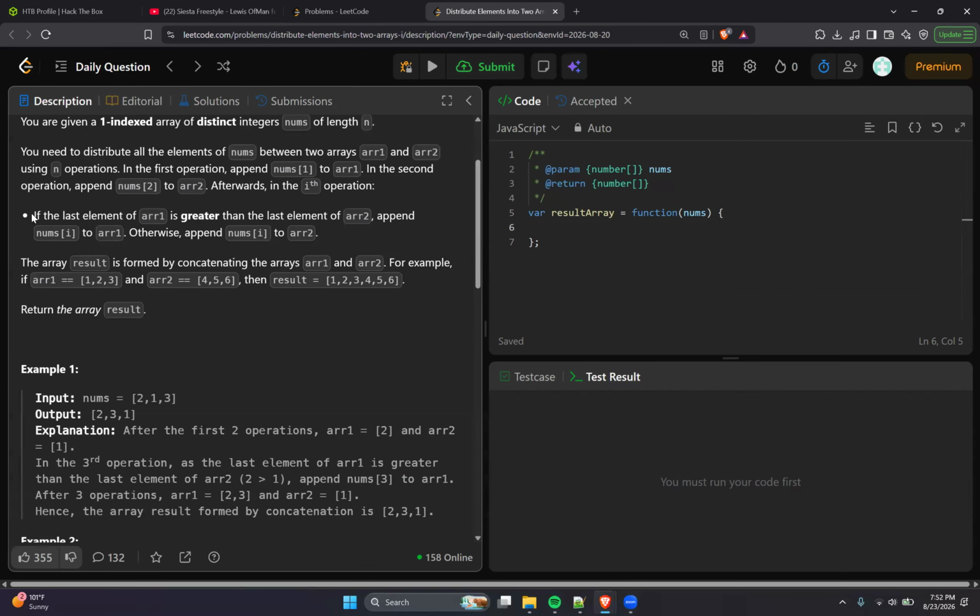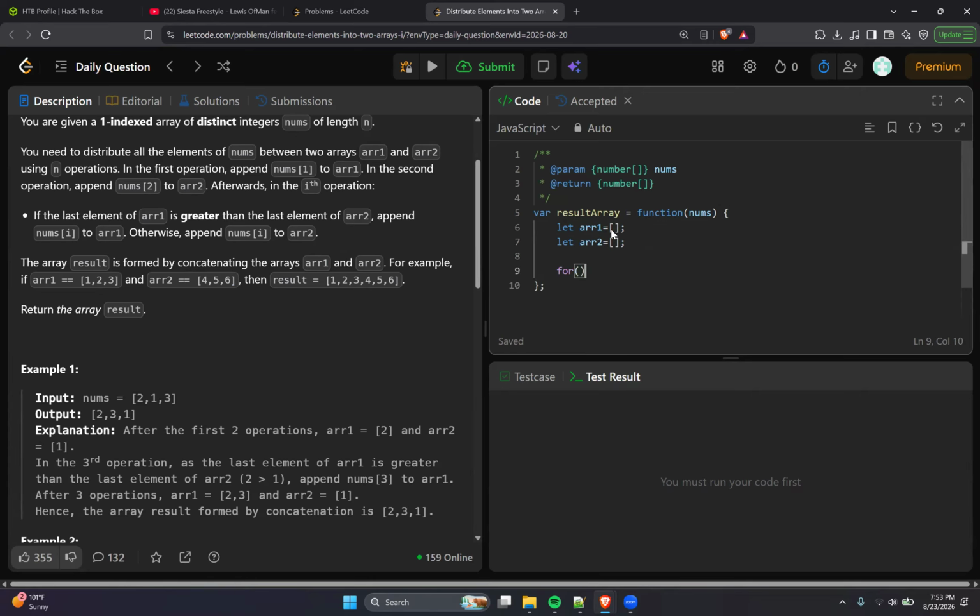And then it's just really straightforward. If the last element of array 1 is greater than the last element of array 2, append it to array 1. Otherwise, append it to array 2. And then you concatenate both arrays. You could use the spread operator for that. But first we're going to need to create those arrays. So let's create array 1 and make it equal to an empty array. We can create array 2, make it equal to an empty array. And that's pretty much all the memory we need.